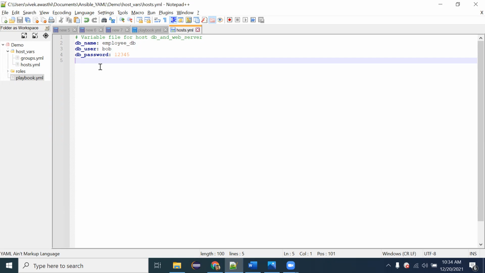So we have created the host.yml file and we have created the variables. When you run the playbook file, Ansible automatically checks for the host.vars folder, comes to the host.yml file and checks for the value. The same variable name that we are using here, we need to mention in the playbook as well. That's the only way Ansible will find the value to use for this particular variable.